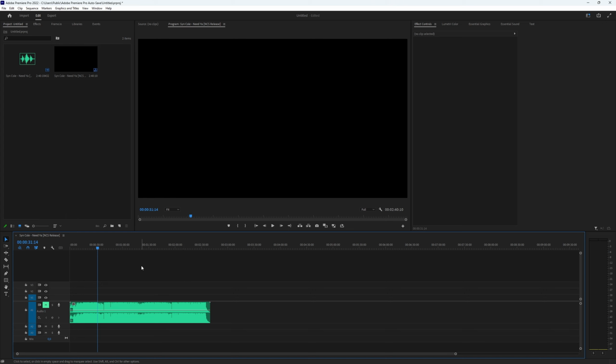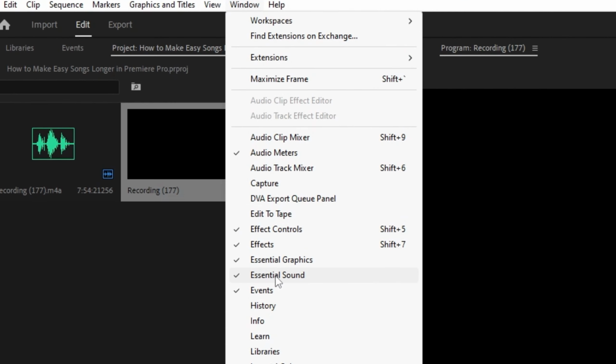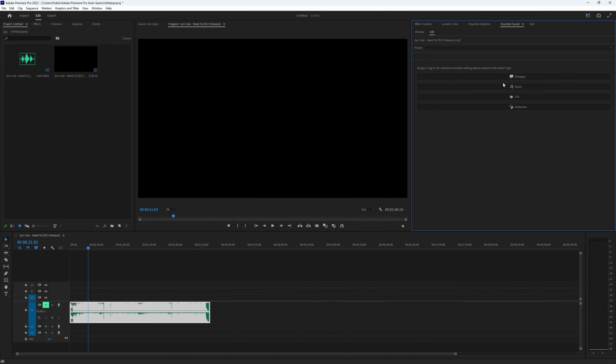Let's dive right in. Select your music track and then navigate to the Essentials sound panel. If you don't see this panel, go to the Window tab and select it from the menu. Once you are in the Essentials sound panel, click on the word music. Then check the box next to duration.